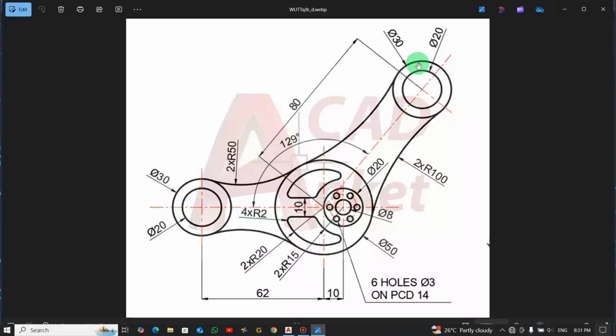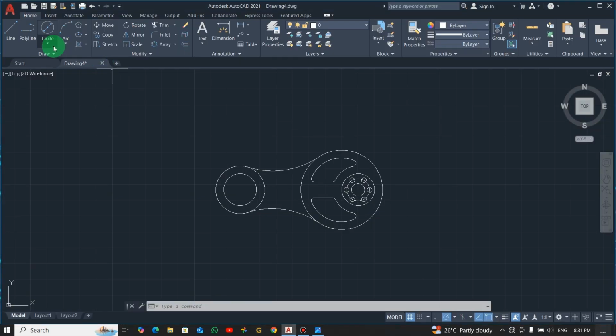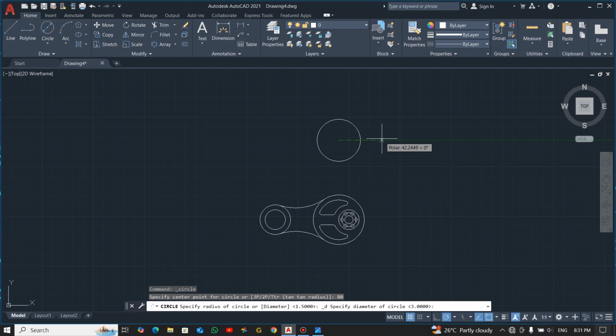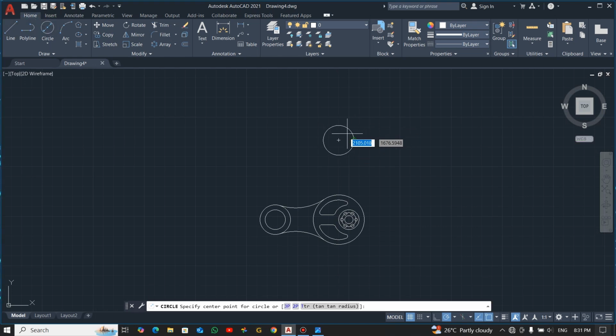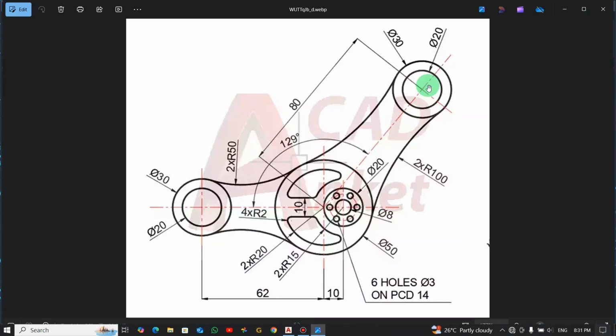Okay, and the circle diameter is 30. So let's pick center diameter from the center here. I'll just enter 80 for the distance, and then the diameter is 30, so I'll enter 30. Good. The same thing, there's another one, diameter 20, so I'll enter 20. Alright, so we are having it.